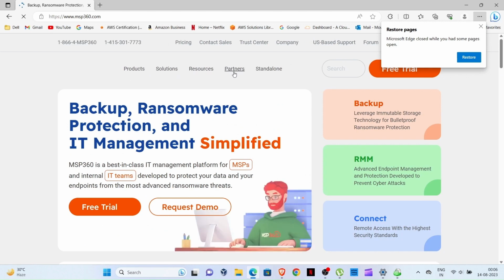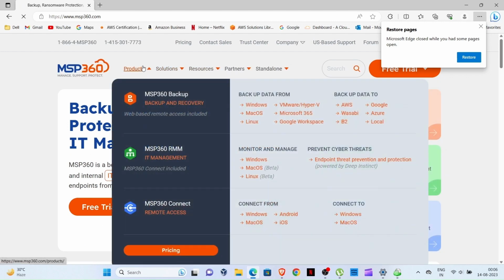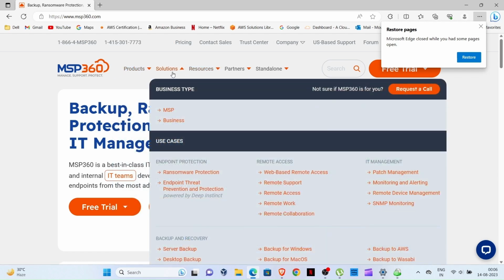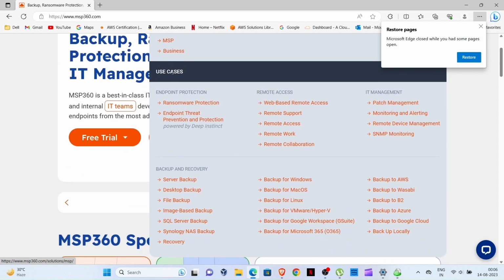So you can see all the products and solutions over here. You can easily download it from here, from the trial version that is over there.